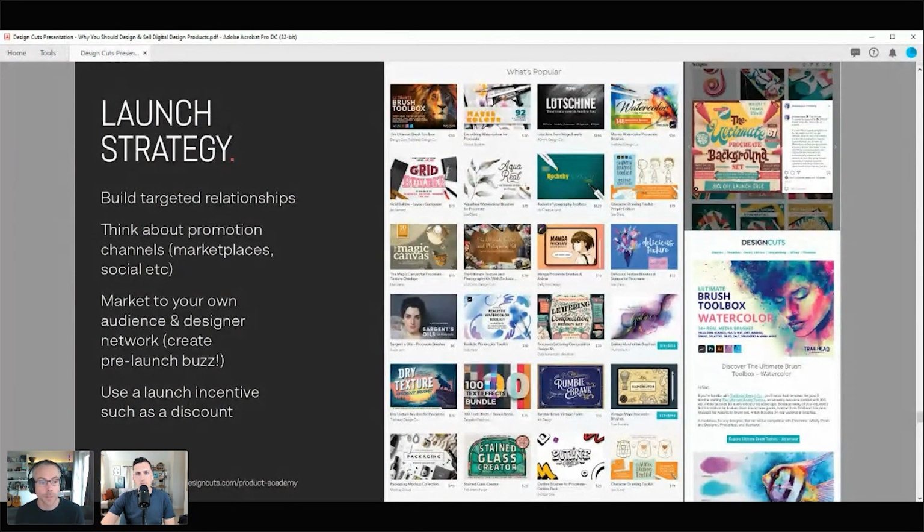And do think about using a launch incentive such as a discount. It's a really, really powerful way of helping boost those initial sales, and marketplaces such as ours often use it. You can see in the what's popular section here, a couple of products under discount with the green items, so that helps them sell. You can see at the top right, there is Shoutbound's Ultimate Procreate background set. There is them marketing to their own audience via Instagram, and again, using a discount. And at the bottom right, you can see us promoting our products via our emails to our community. So there's a few of the channels by which you can sell your products.